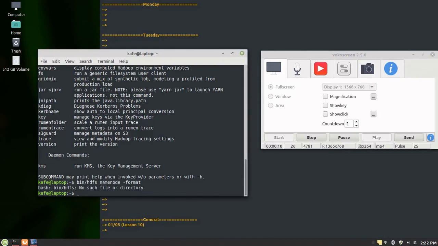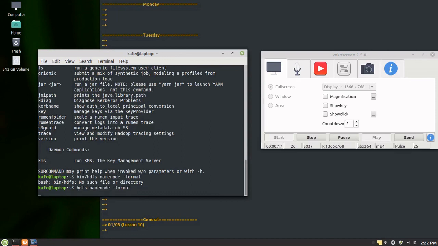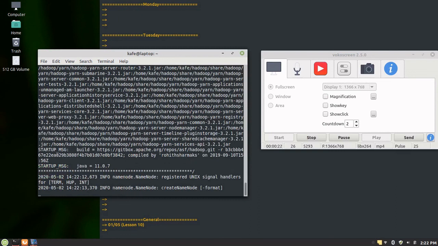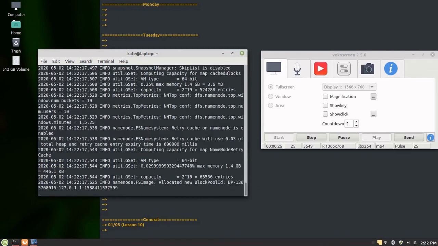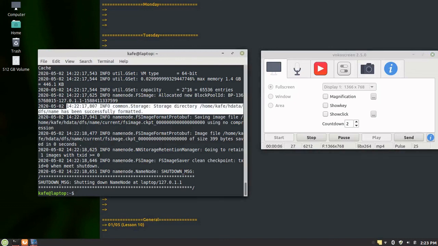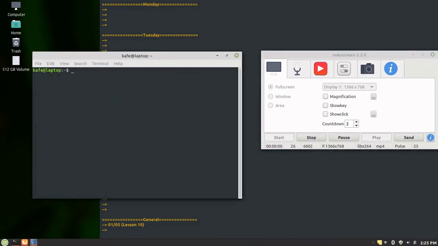Next is to format HDFS, which is the file system of Hadoop. So the command is here: hdfs namenode -format. It will take a few seconds, and then you will see that the format is completed. It will show you that the namenode has been successfully formatted. You can see the message here, right? Successfully formatted. Great. Now let us open the web interface.